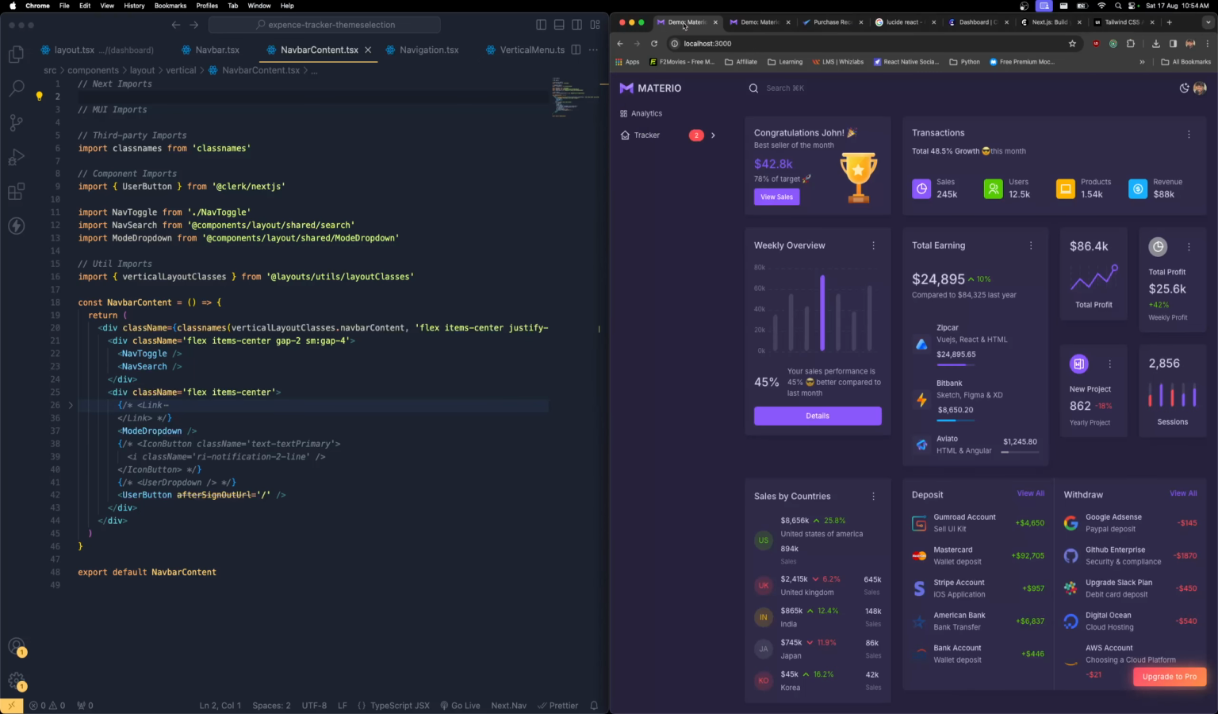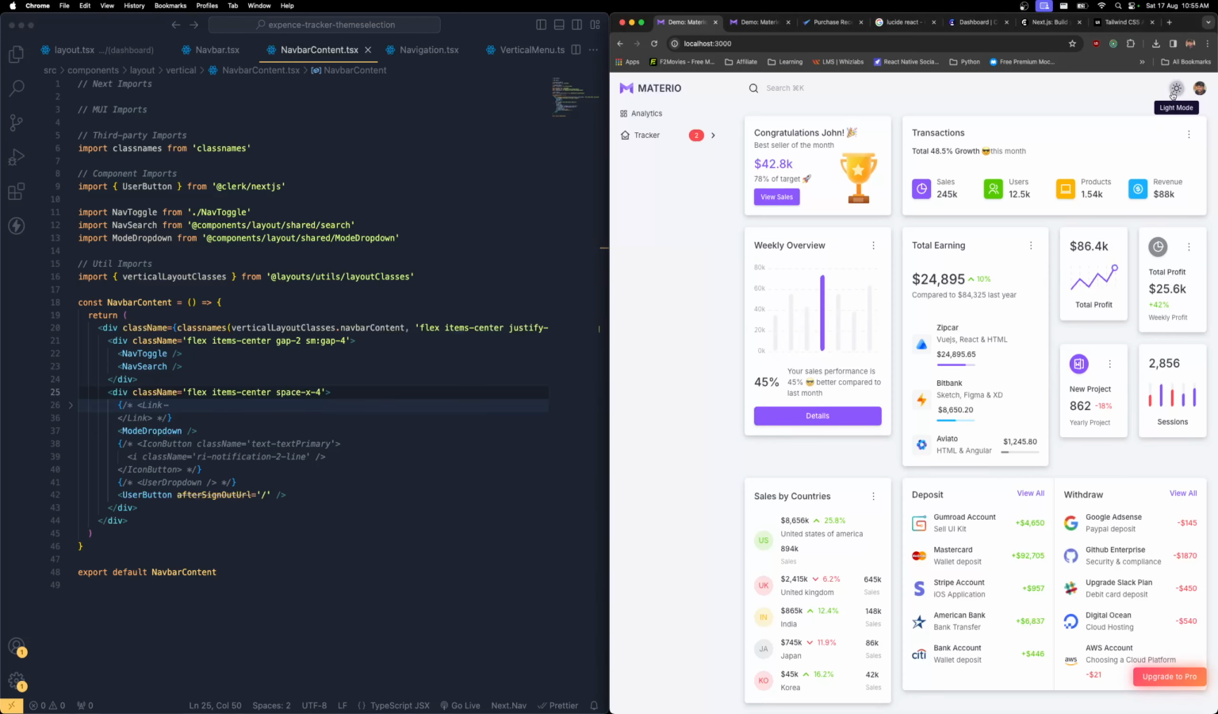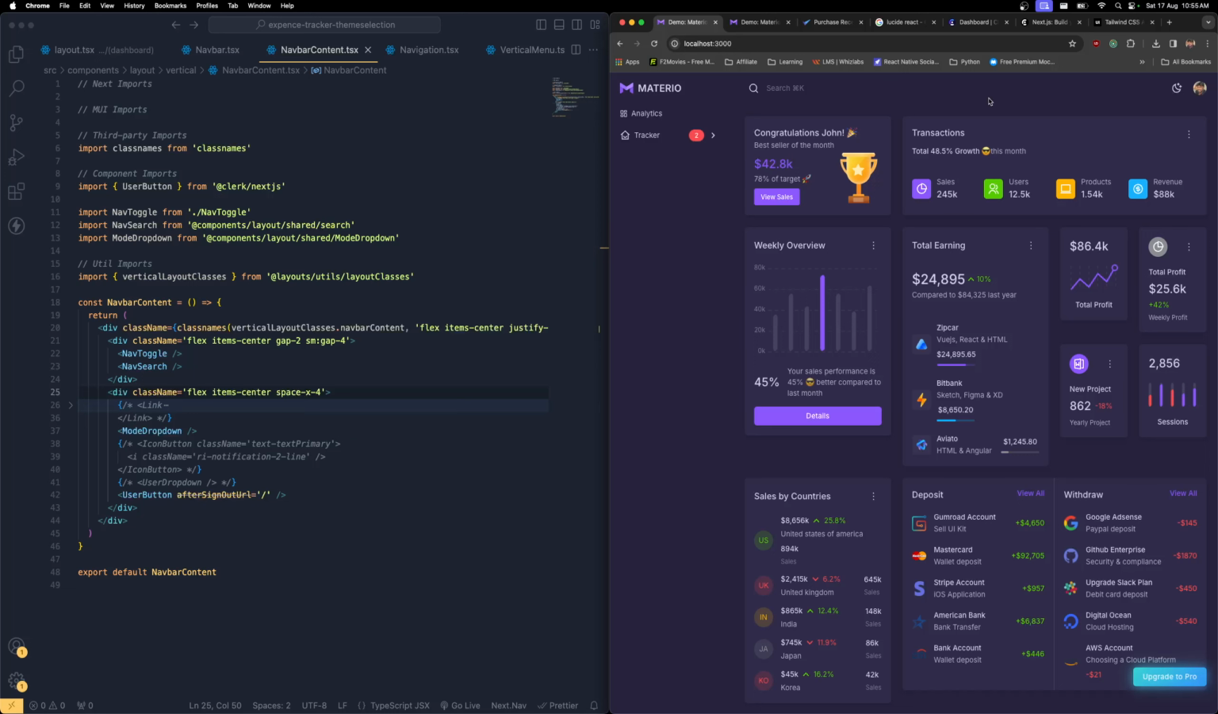Okay, so now we have ourselves these two options over here. Okay, but it doesn't have the space. So in order to increase the space, I'm just going to say space X as 4. So that will bring some space over there. Okay, so now we have finished our header, the nav bar, which is completely done.